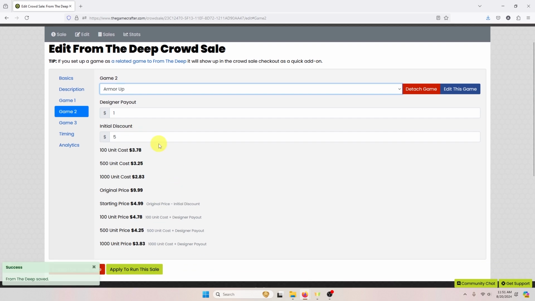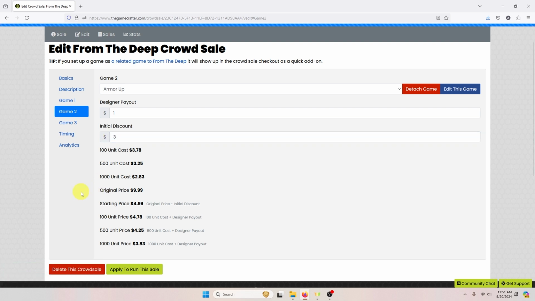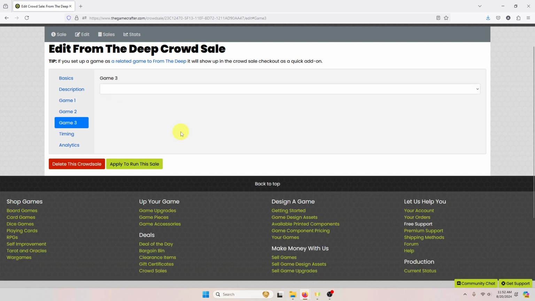Since Armor Up is already an inexpensive game, I'm going to set my initial discount to $3 and my payout to $3. This will also give this game a nice little discount. And there's options to add on another game, add-on, or expansion below that. Let's go ahead and move on to timing.